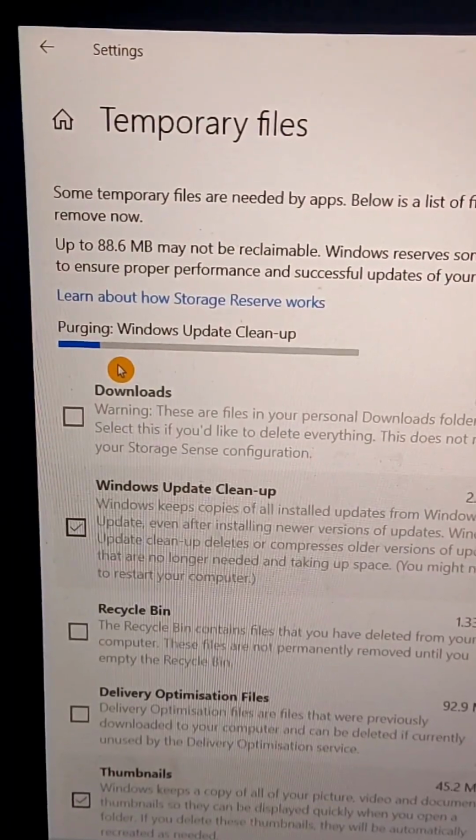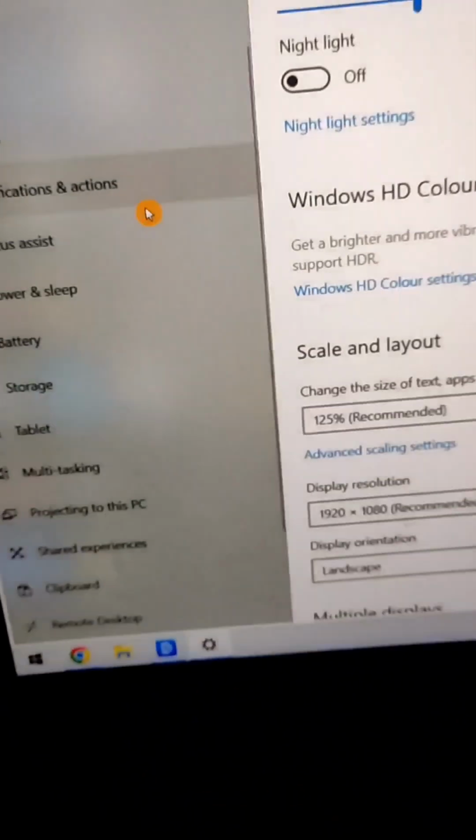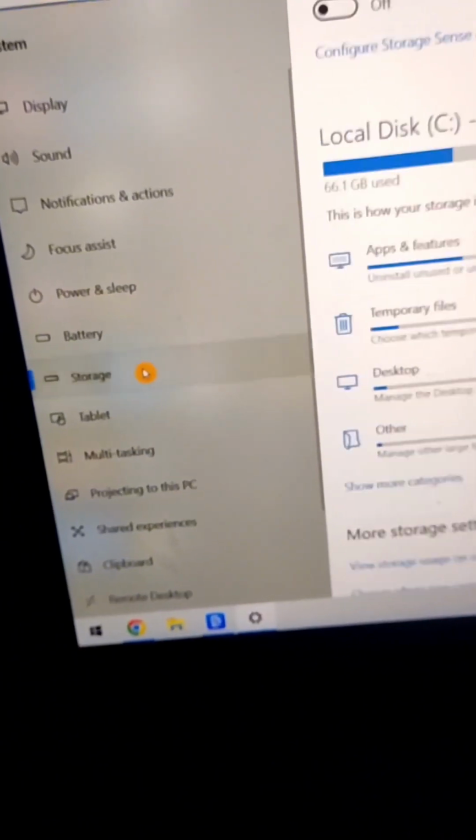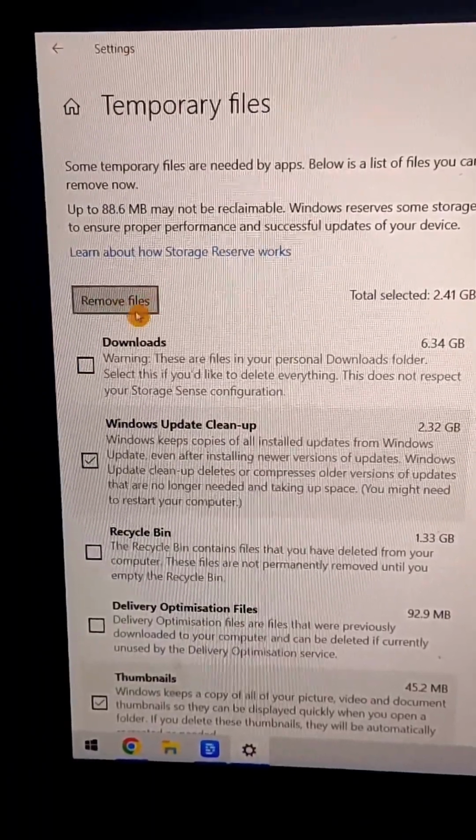Free up space for Windows in 12 seconds. First click on Start menu, then Settings. Now click on System, then Storage. Then select Temporary Files, and press Remove Files to free up space.